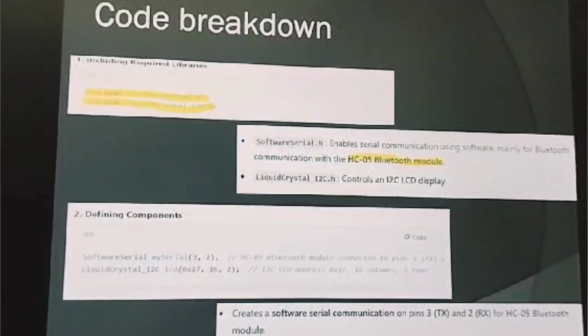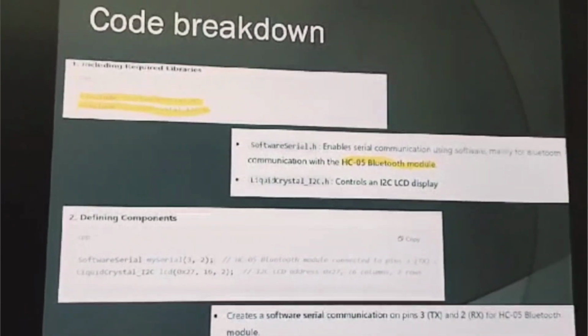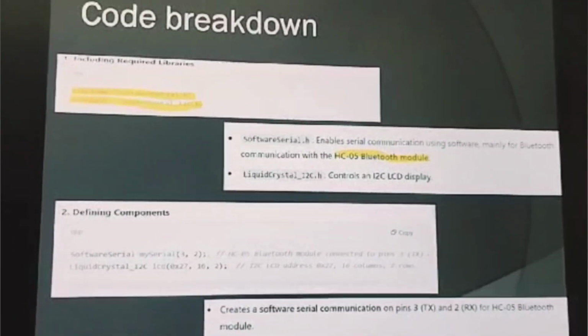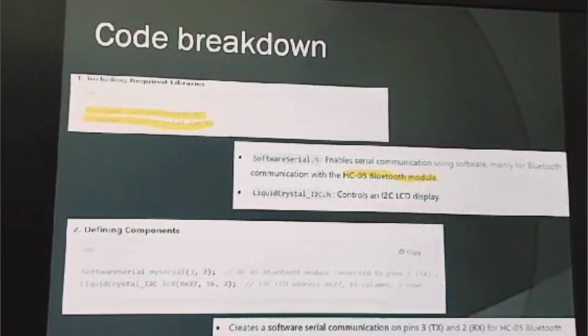Defining components. SoftwareSerial mySerial(3, 2). Next, LiquidCrystal_I2C lcd(0x27, 16, 2). mySerial(3, 2) creates software serial communication on pins 3 and 2 for the HC-05 Bluetooth module. It initializes the LCD display at address 0x27 with 16 columns and 2 rows.